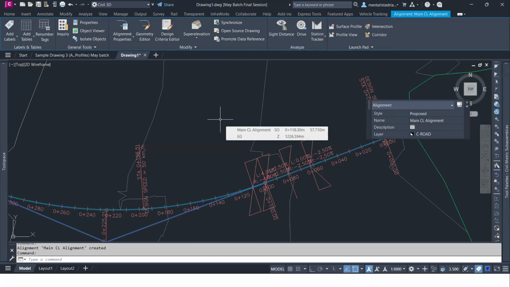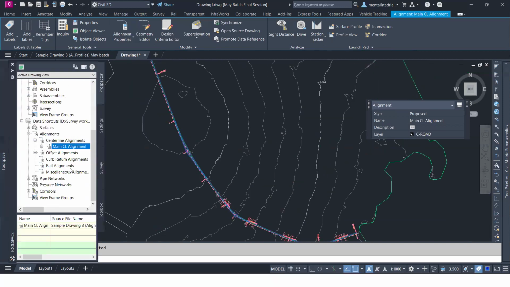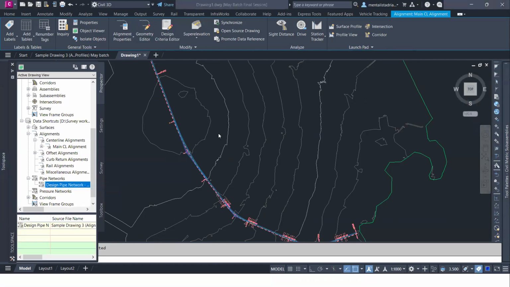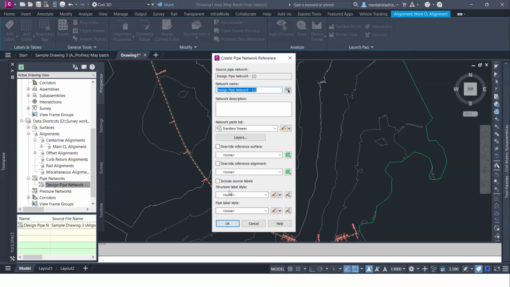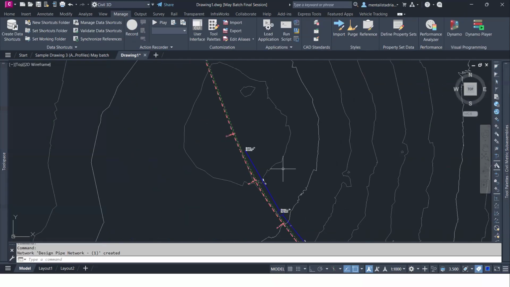If you're going to do work and it's not your alignment and there's no need for you to edit it, you can just reference it. Unless you really have to edit, then you can edit it. The pipe network is still the same; you can just reference it. Here, you can even have different surfaces for this, and have it here.